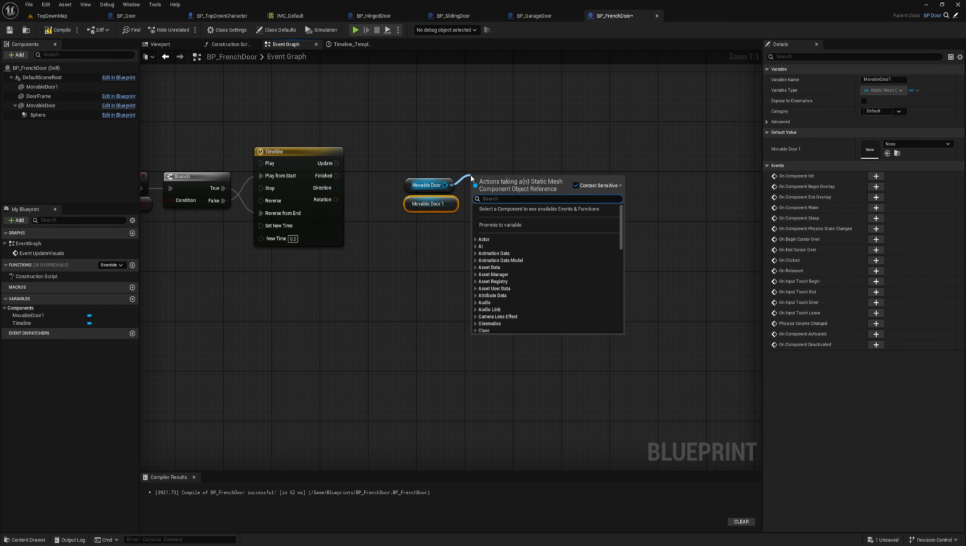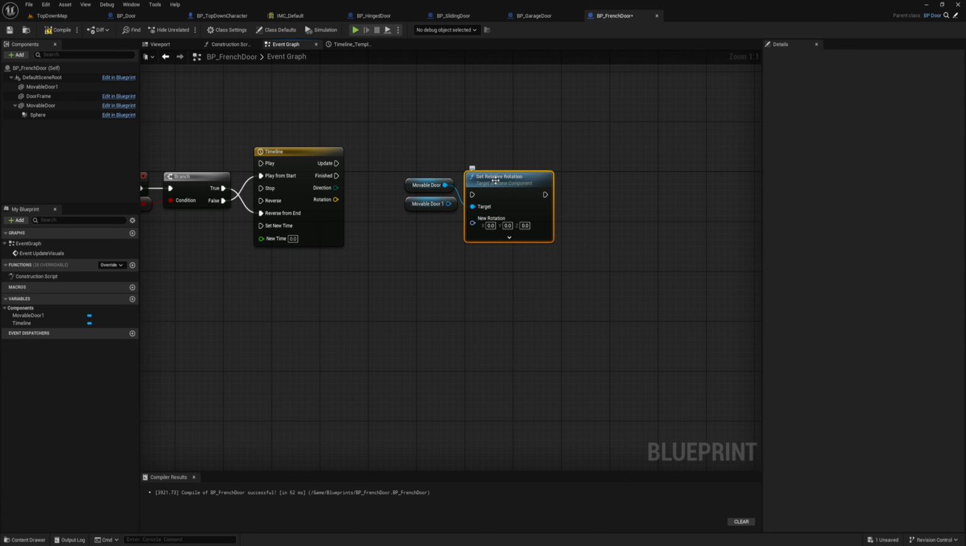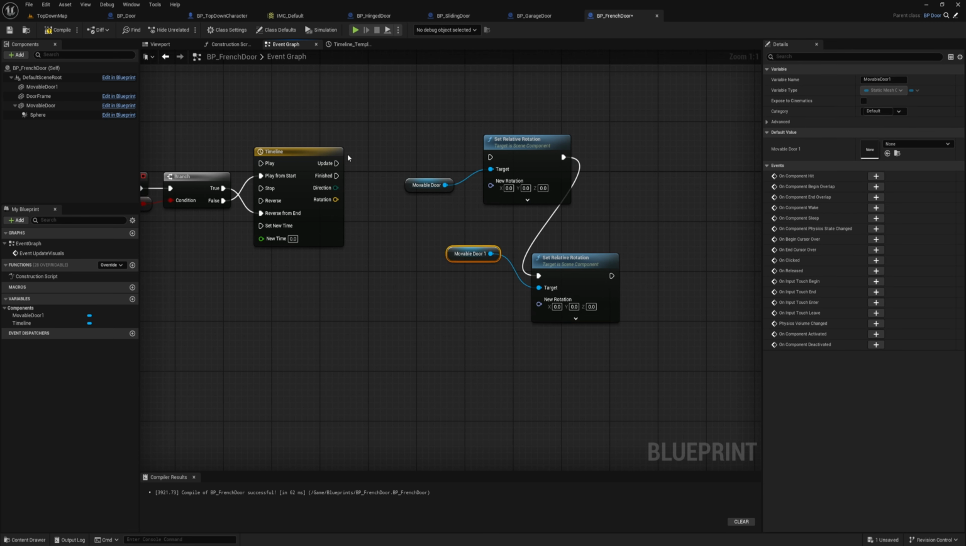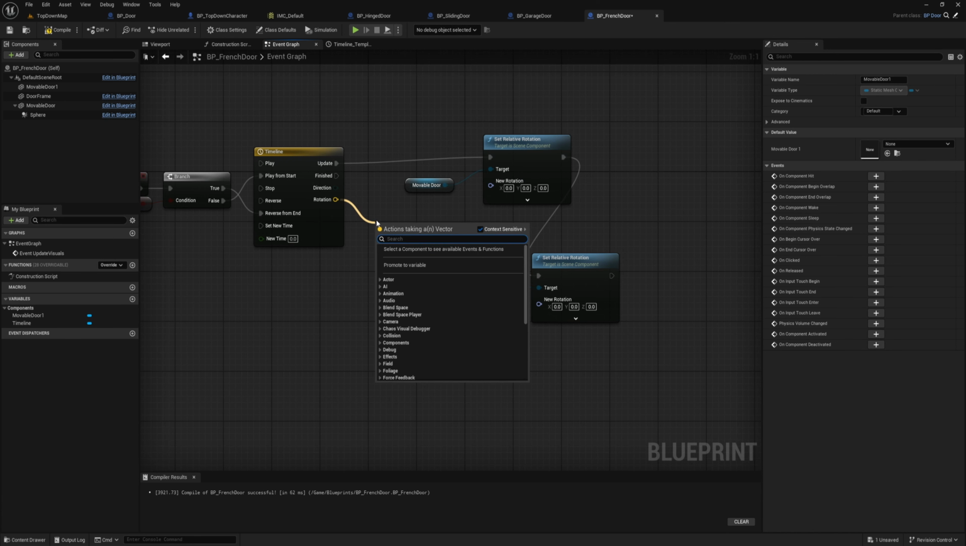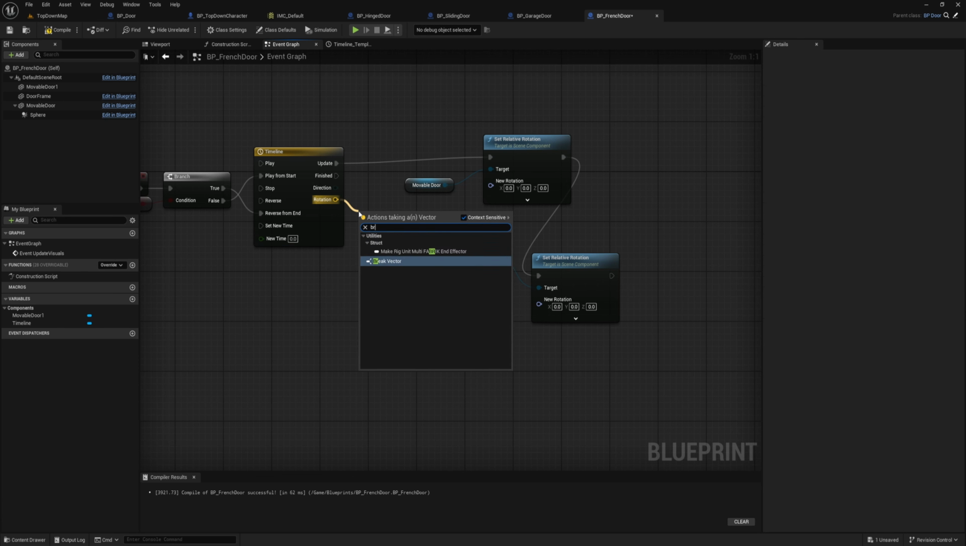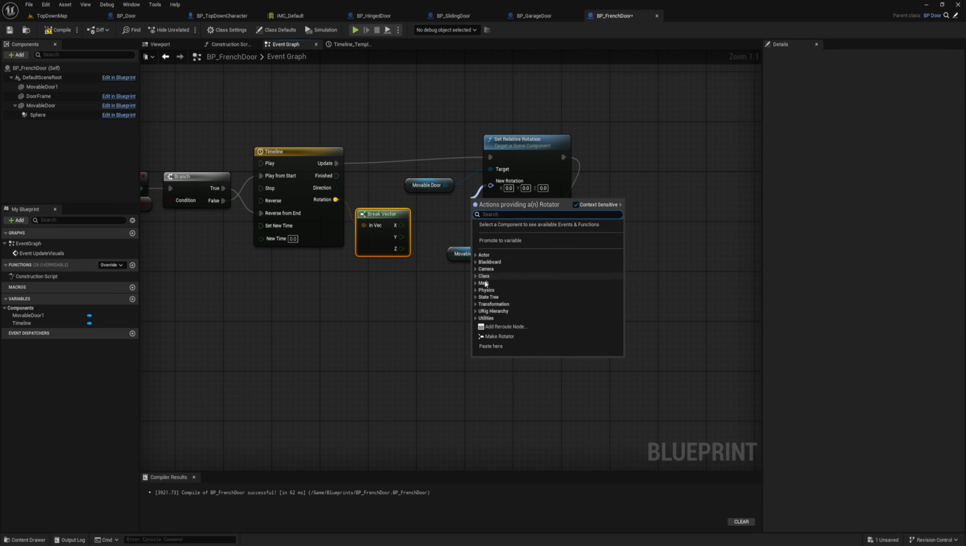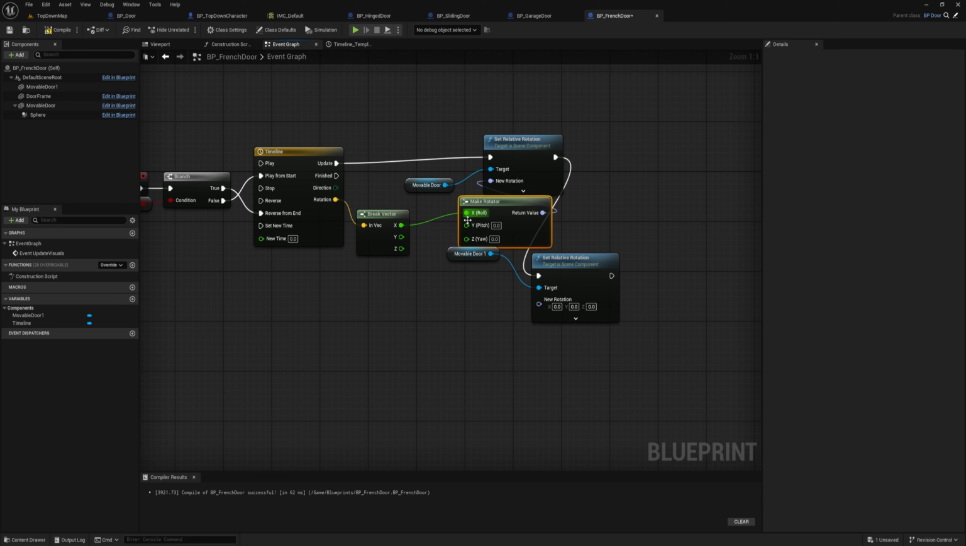So for this first movable door, let's set the rotation, set relative rotation. I'll copy and paste that, so we can also set that for our other door as well. We'll connect that to our update. We'll drag off our rotation here. I will split this and plug this into our new rotation. Connect our XX, YY, ZZ.